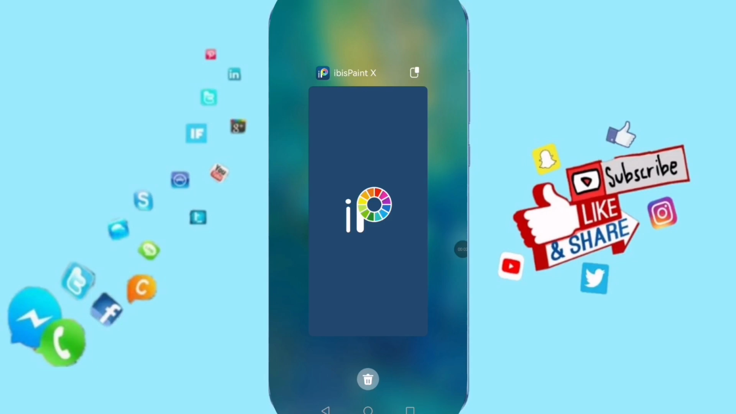Do you want to pick colors faster while drawing on IbisPaint X app? In this video, I will show you how to enable the eyedropper shortcut on the IbisPaint X app so you can grab colors instantly while drawing. So let's go to see how it works.